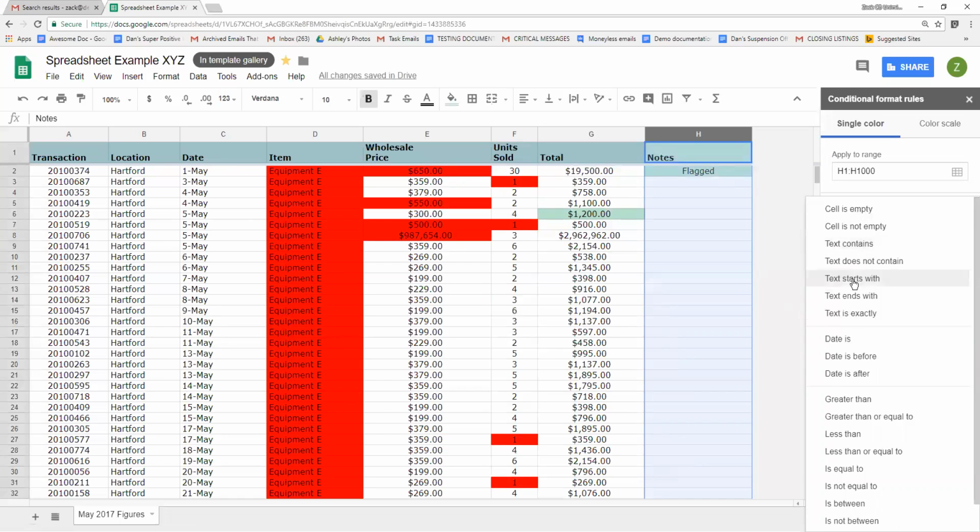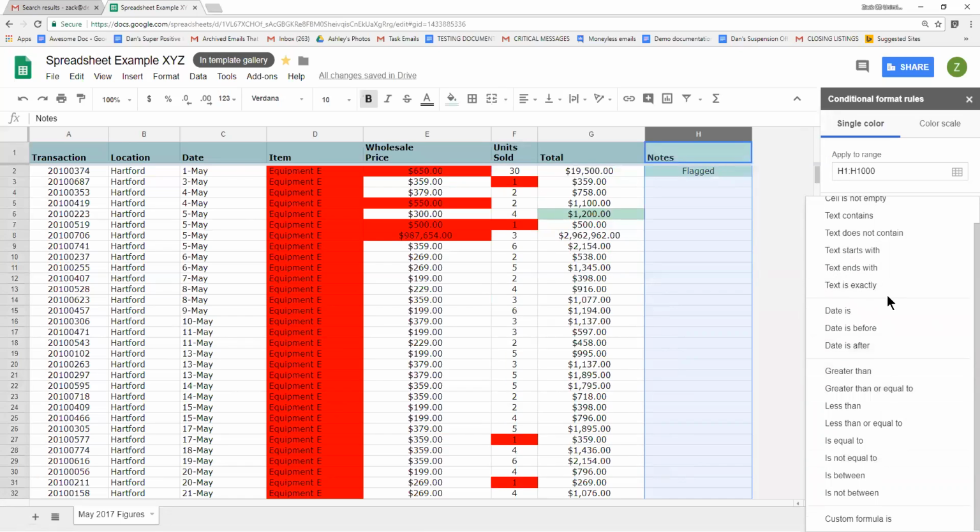So whether your cells are empty or not, those get flagged. Whether there's certain text in those cells, whether those cells start or end with certain text. You can also use this for numerical figures. For example, anything that is above 1,000 shows up as bright red. You can also use formulas here. So if something is really specific, if you want to define that, certain cells appear differently.